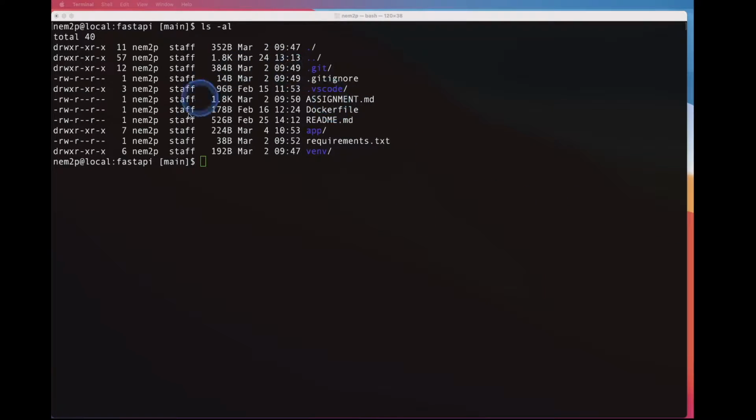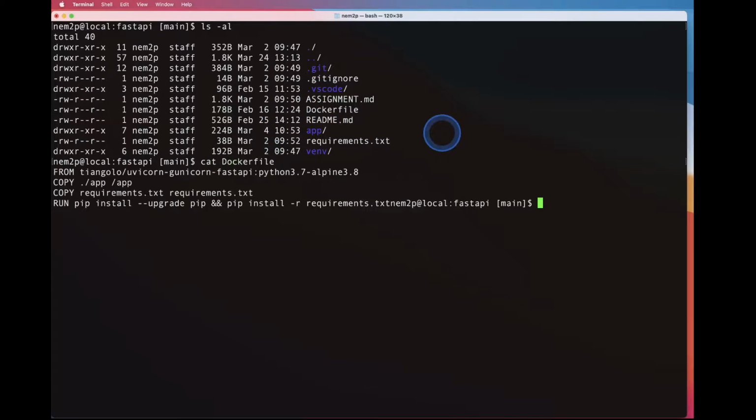So what I have here is our FastAPI repository from a few weeks ago. This is where we were working on an assignment and we had a few different tasks. You can see there's already a Dockerfile here with just 4 lines in it. It's from a pre-built Alpine container. It copies in our app folder, copies in our requirements.txt, and then it runs pip.